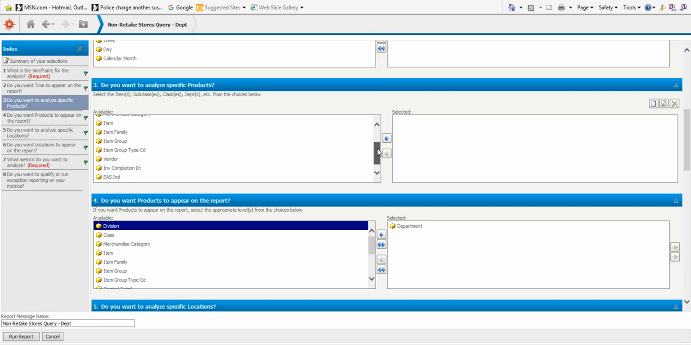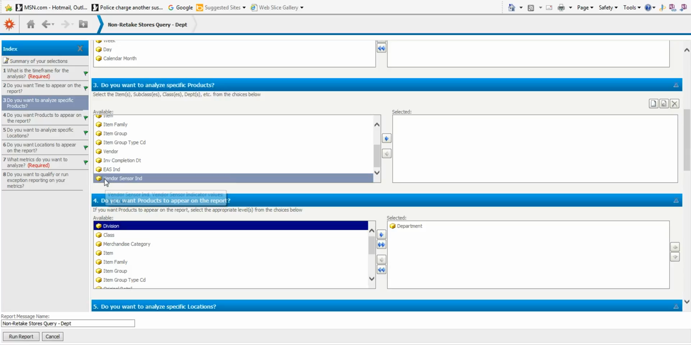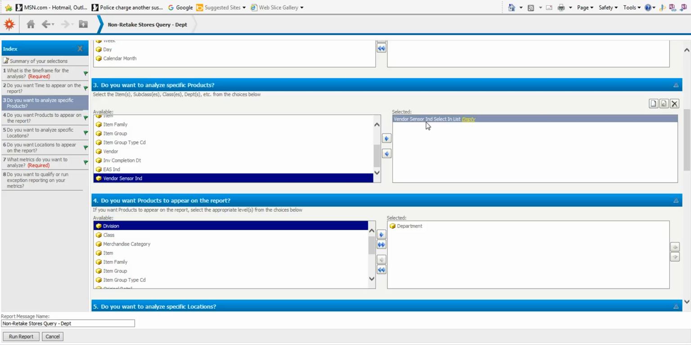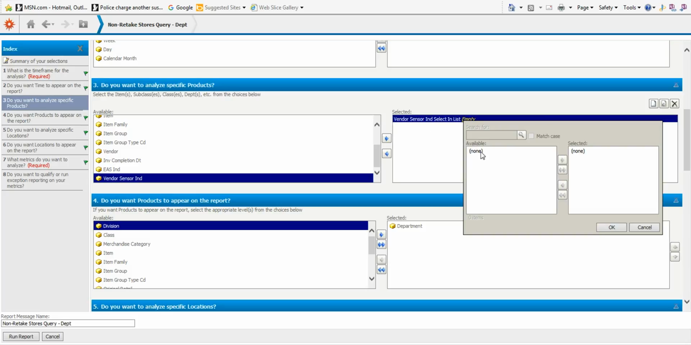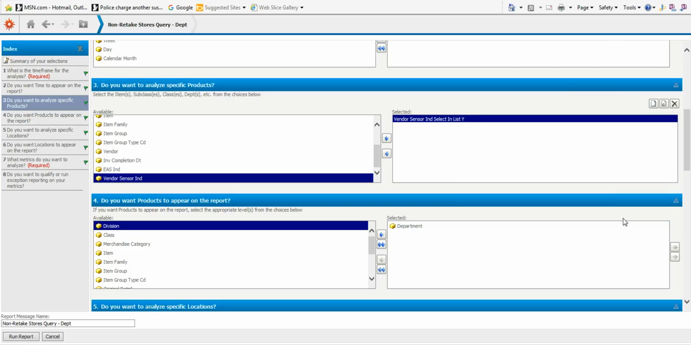I am going to scroll down and look for vendor sensor indicator, and I am going to move that over here. And over here it says qualify equals yes. I'm not going to do qualify, I'm going to change qualify to select. And then in list, instead of empty, I'm going to make that a yes. When I click on empty, this will populate in here, and it's yes, no, or blank. I'm going to choose yes, and that's going to give you my vendor sensor indicator.